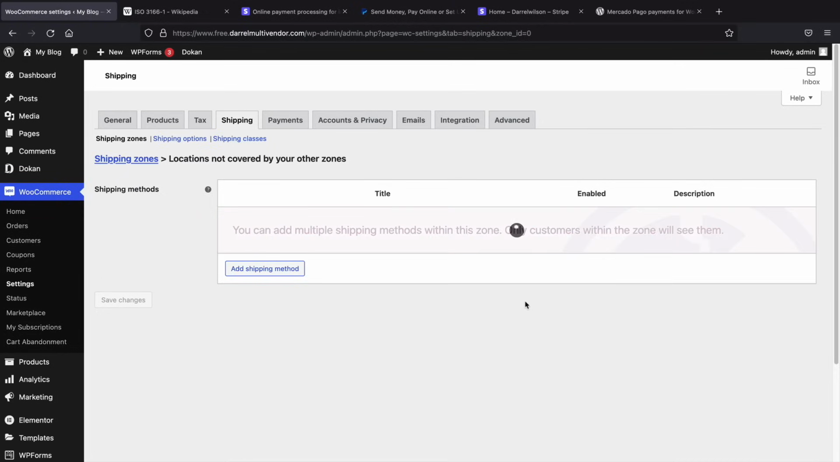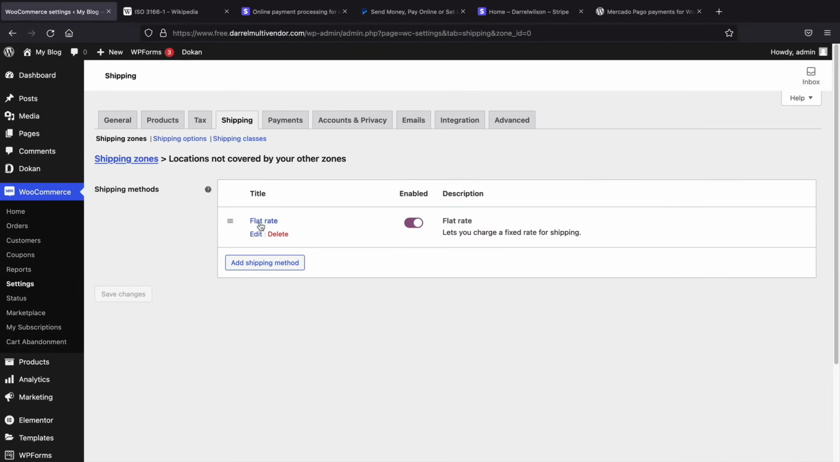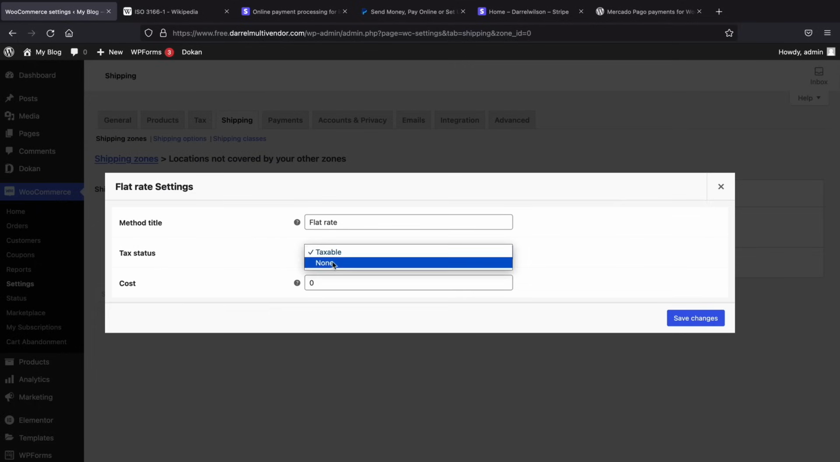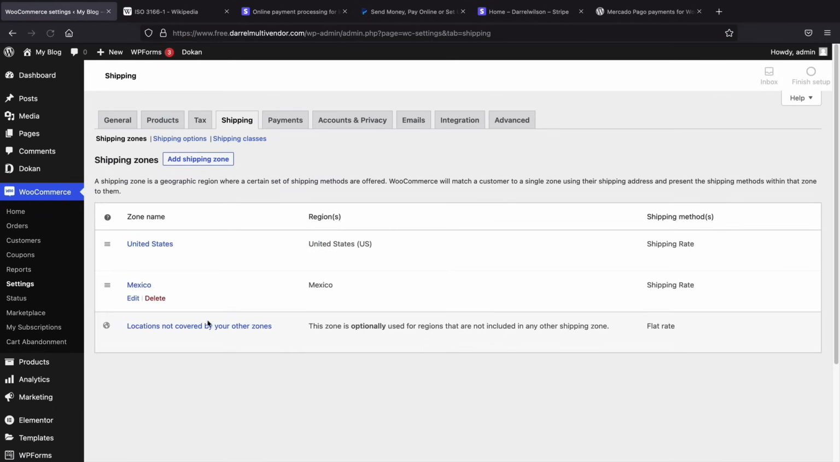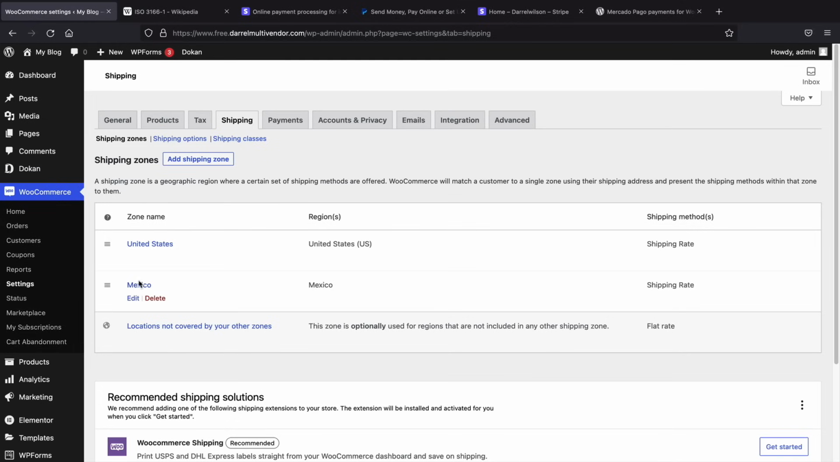So let's click on Add a Shipping Rate, and I'll click on Edit. Here I'll put not taxable, and this is a $10 shipping fee. So what that means is if someone buys our products from somewhere that's not on our shipping zone, this is a fallback rate. So this is what will be charged by default if they are not from Mexico or the United States.